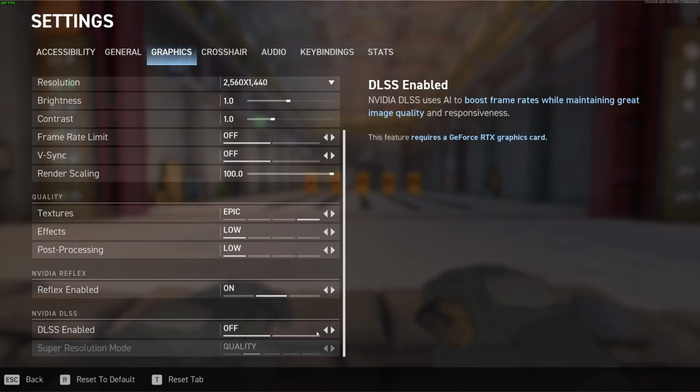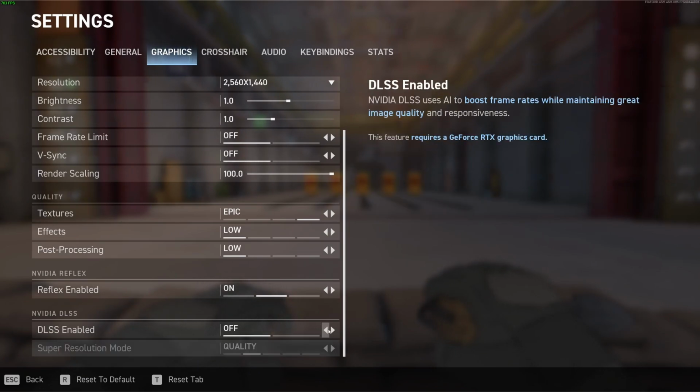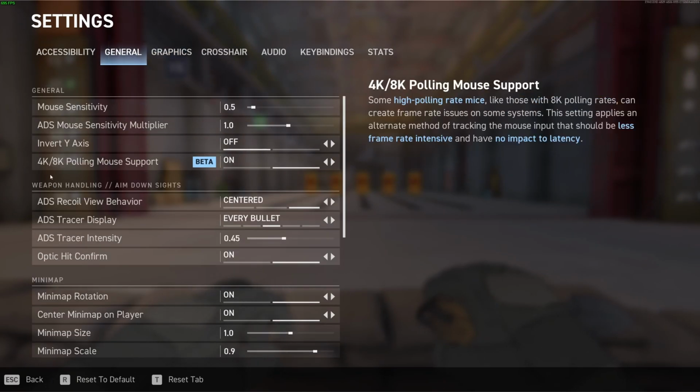And the last one is DLSS. I'm not using it because the game runs smoothly. It's very much a last resort. If you're struggling with your FPS in this game, go with on and use quality. With all those other parameters, the game is too blurry for me, so quality is a good one to use. You can gain like 10 to 12% in your FPS with DLSS enabled, but in my case, I'm not using it. So the last one is, in general, if you're using 4K or 8K polling rate mouse and you have stuttering and issues with your frame time, you can definitely test this beta option over there. It can help you.